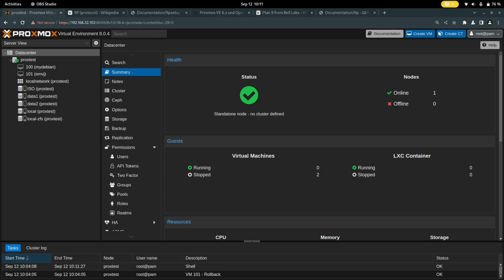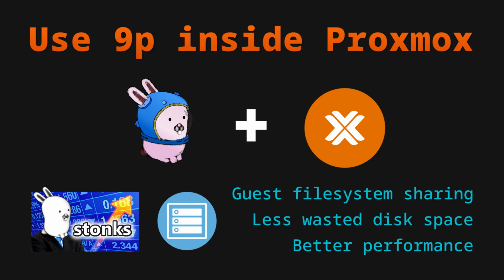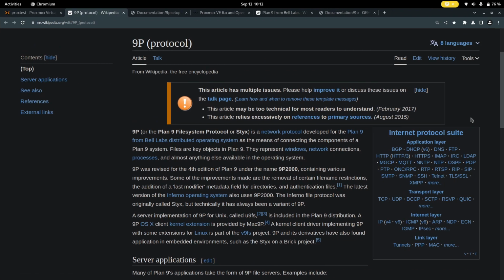Hello everyone and welcome to a tutorial on how to use 9p protocol in Proxmox virtual environment. So what is 9p protocol? It is actually a network protocol designed to exchange messages between client and server, and it also functions pretty well as a network file system.